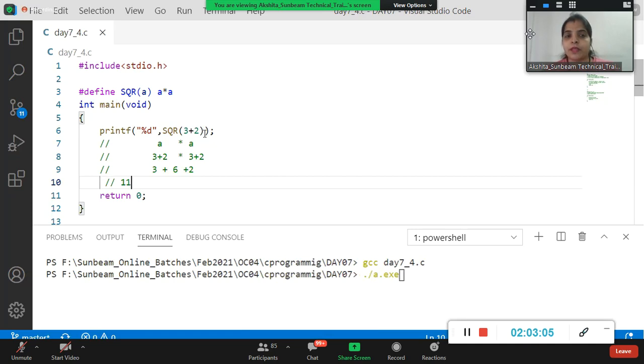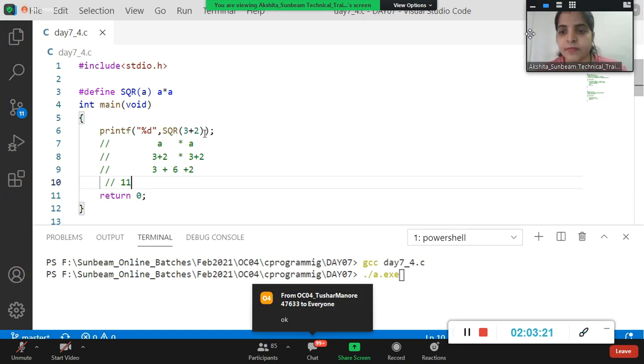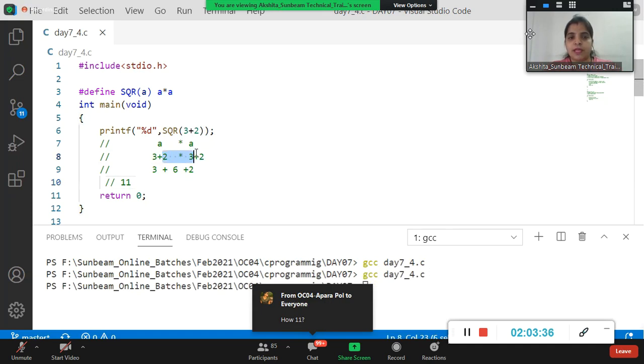जब आप मैक्रो में कोई भी आर्ग्यूमेंट पास करते हो, वो उस टेक्स्ट को रिप्लेस करता है. ऑटोमेटिकली वो 3 plus 2 कैलकुलेट नहीं करेगा. समझ में आया? Okay, so let us compile this and check. संकेत, how 11? 2 into 3. पहले वो evaluate होगा ना, ये 6 होगा, तो 3 plus 6 plus 2.